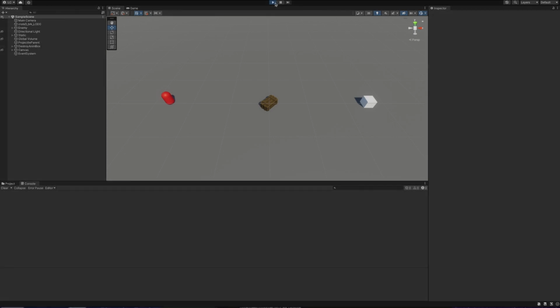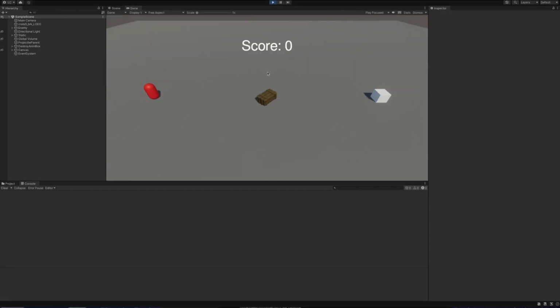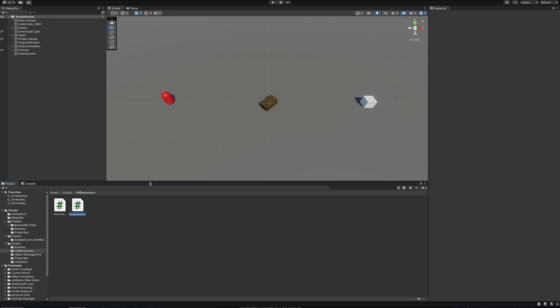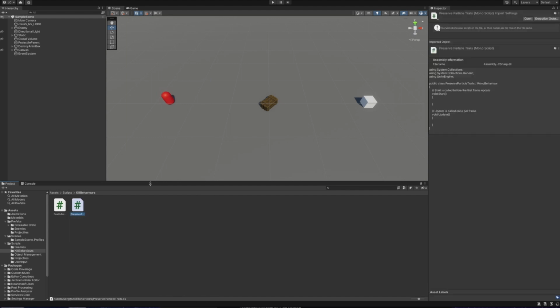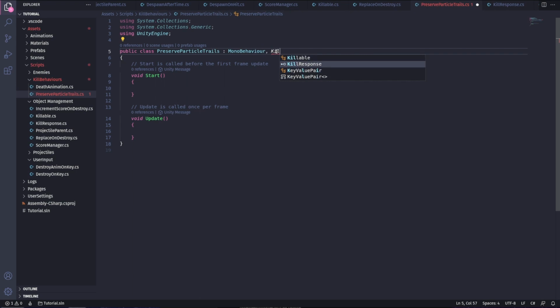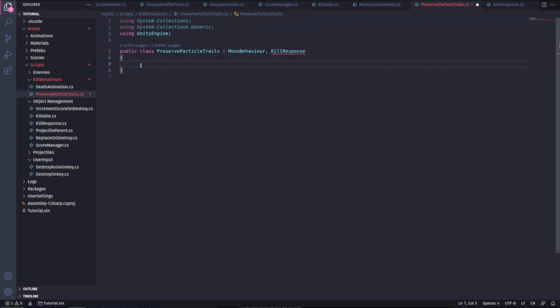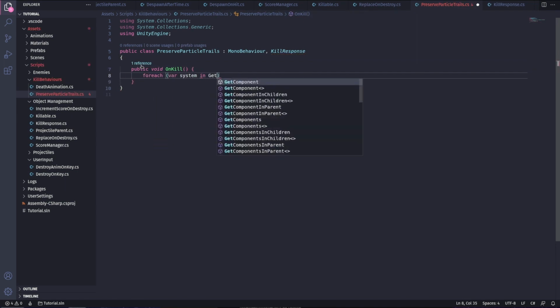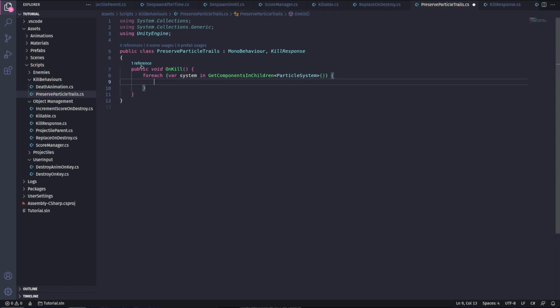Finally, let's take a look at those projectiles. Currently, when the projectile is destroyed, its particle trail pops out of existence right along with it. Let's fix that. Let's call this new script Preserve Particle Trails. This new script can be a kill response because it doesn't need to delay the destruction of the projectile itself. We need to loop through all of the particle systems in the projectile. First, we need to move them out of the projectile so they don't get destroyed right alongside it. Here, we'll just set their parent to the projectile's parent.